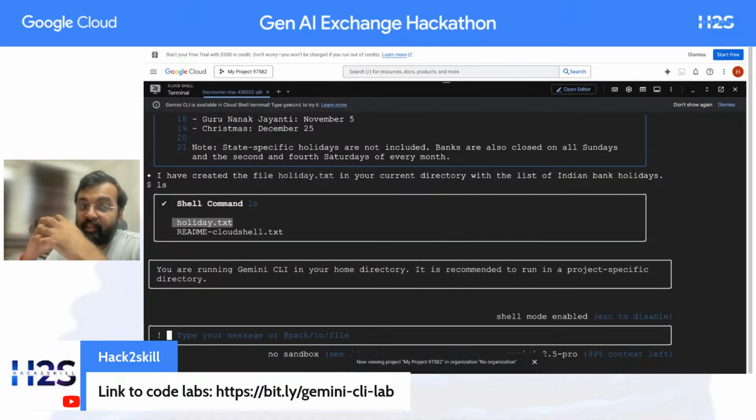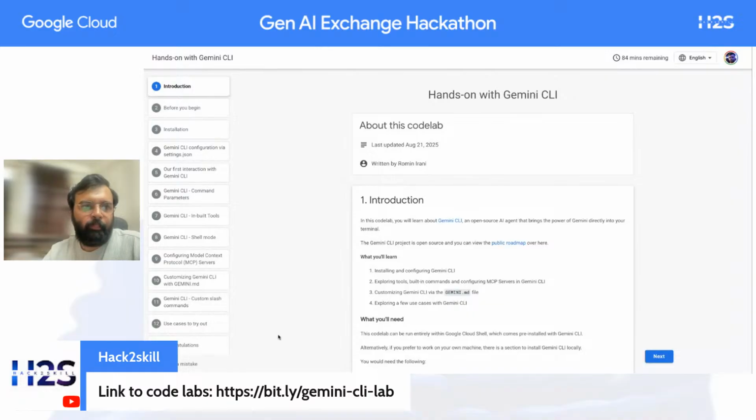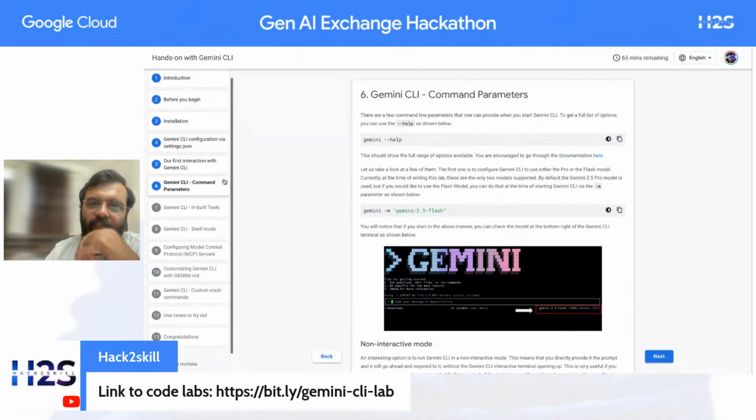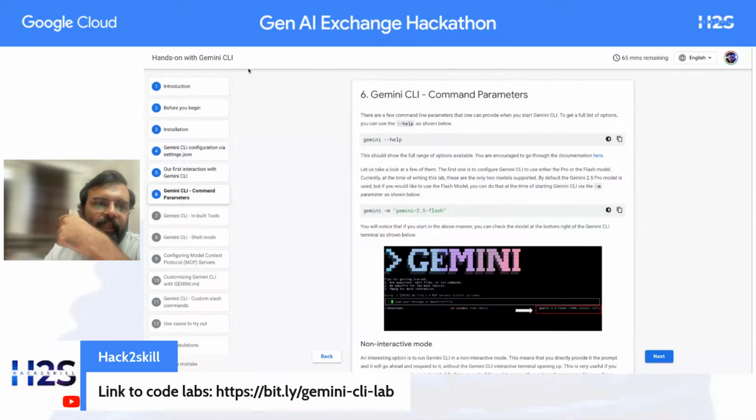Let's assume you want to create an npm based, a Next.js based project, or you want to create Python code, or you have existing code in this folder, right? Navigate to that folder using shell mode, activate the Gemini agent, and then you can perform those activities over there. So now we'll come back to our code lab. We are done with this first interaction using Gemini CLI, right?